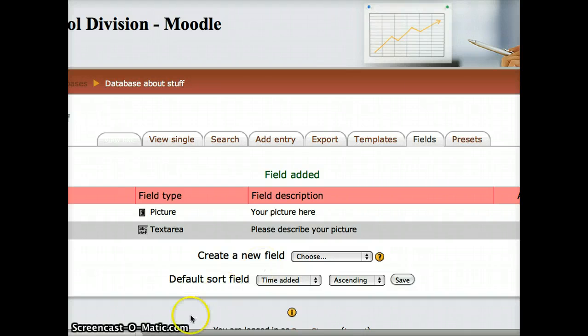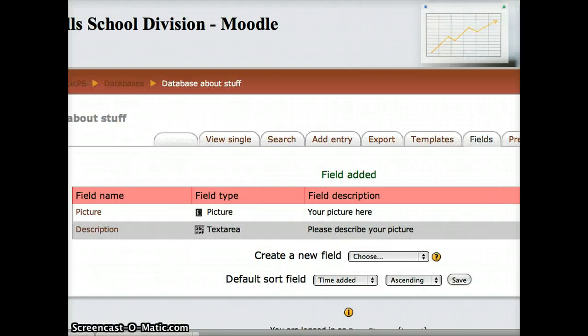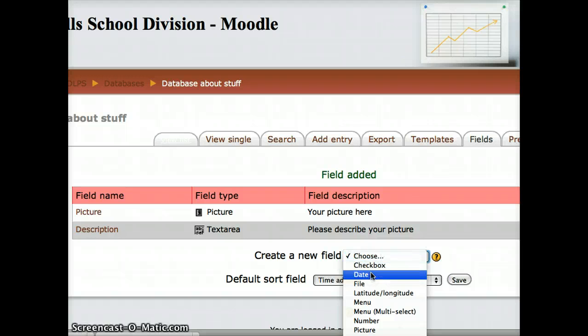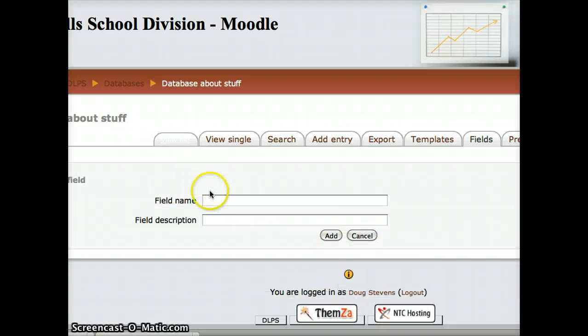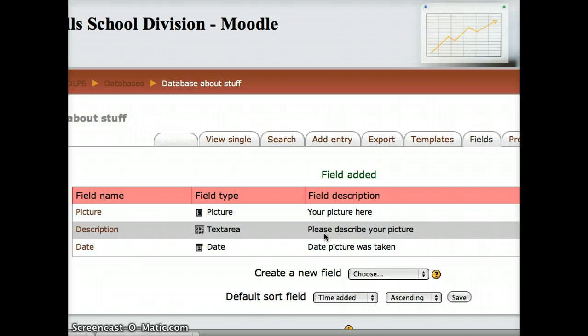So now you can see that my database has two fields. Maybe one more that might be a date that I want to place into this. So create a new field, and I'll add a date, and the field name will be called date, and maybe I might go date picture was taken. I'll add that.